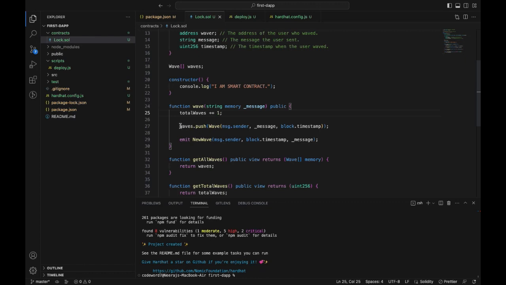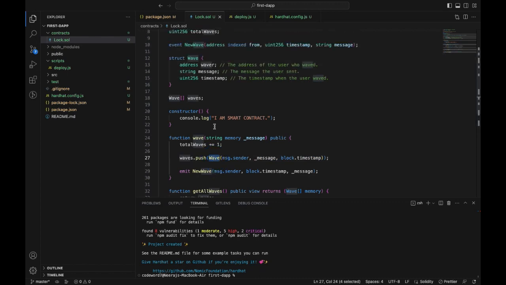And it is going to push into the array, and store it as a struct. If you remember, we have a struct, right? This is how we store a struct, just like a JavaScript object. And we are going to emit an event.